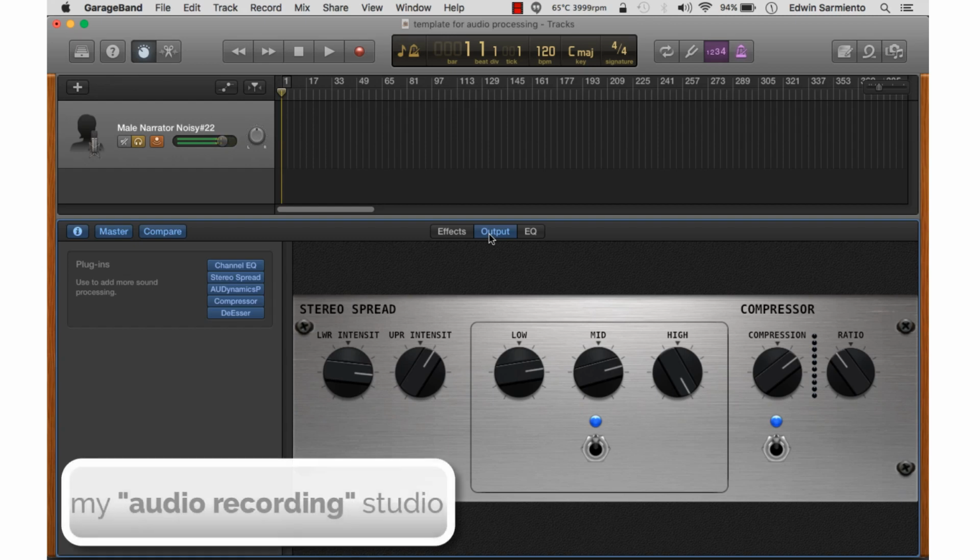Again, this is my professional audio recording studio that I use not just for creating music, but also for recording my online courses.